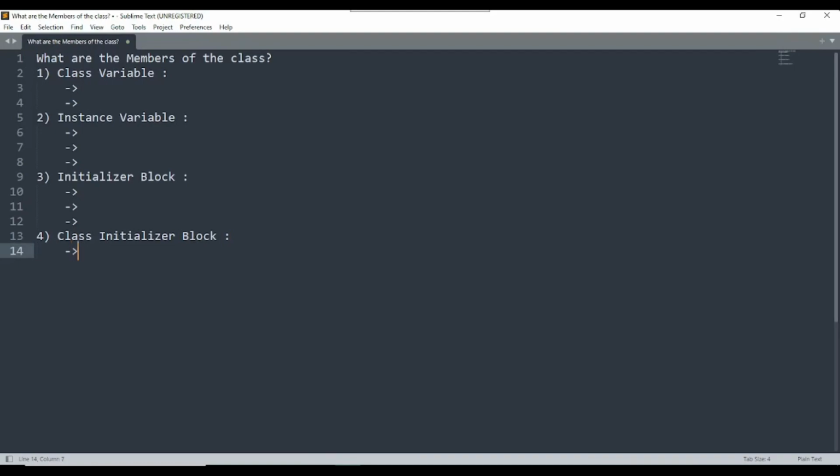So for the class initializer block, there is only one point. It will be executed only once whenever a class is loaded. When your class is loaded into the memory, this initializer block, called a class initializer block, will be executed. It is also called a static block. So when your class is loaded into the memory, at that time this initializer block will be executed, and the class initializer block is called a static block, right? It is a static block also.